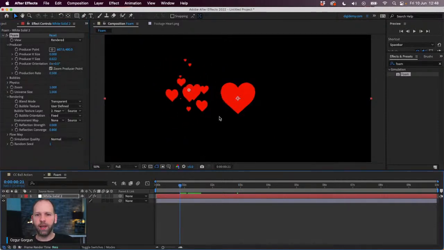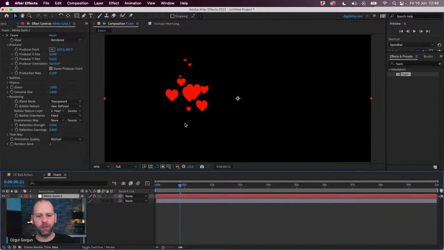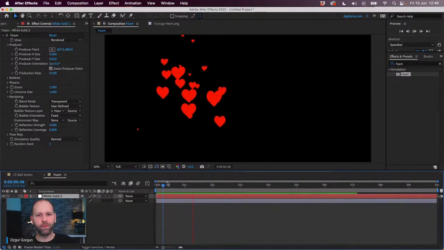If I go back, and I can turn this off as well, by the way. I can just go here, turn off this layer, so the original one disappears. I'm just left with the particles that are based on the heart. I'll go back.